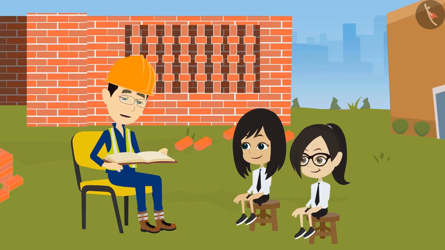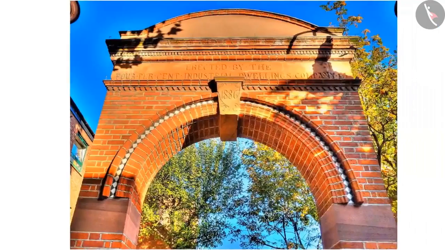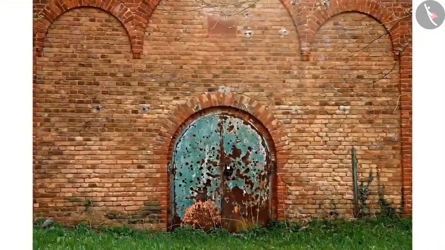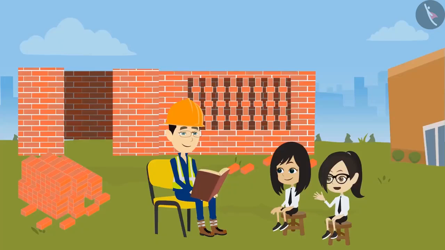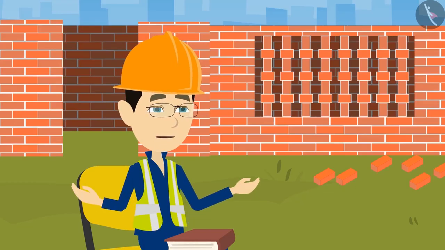Now I will show you the design of an arch. See this. Sir, such a beautiful arch. Is something similar being made in our canteen too? Currently there is no such plan, but I will see if we can do something.